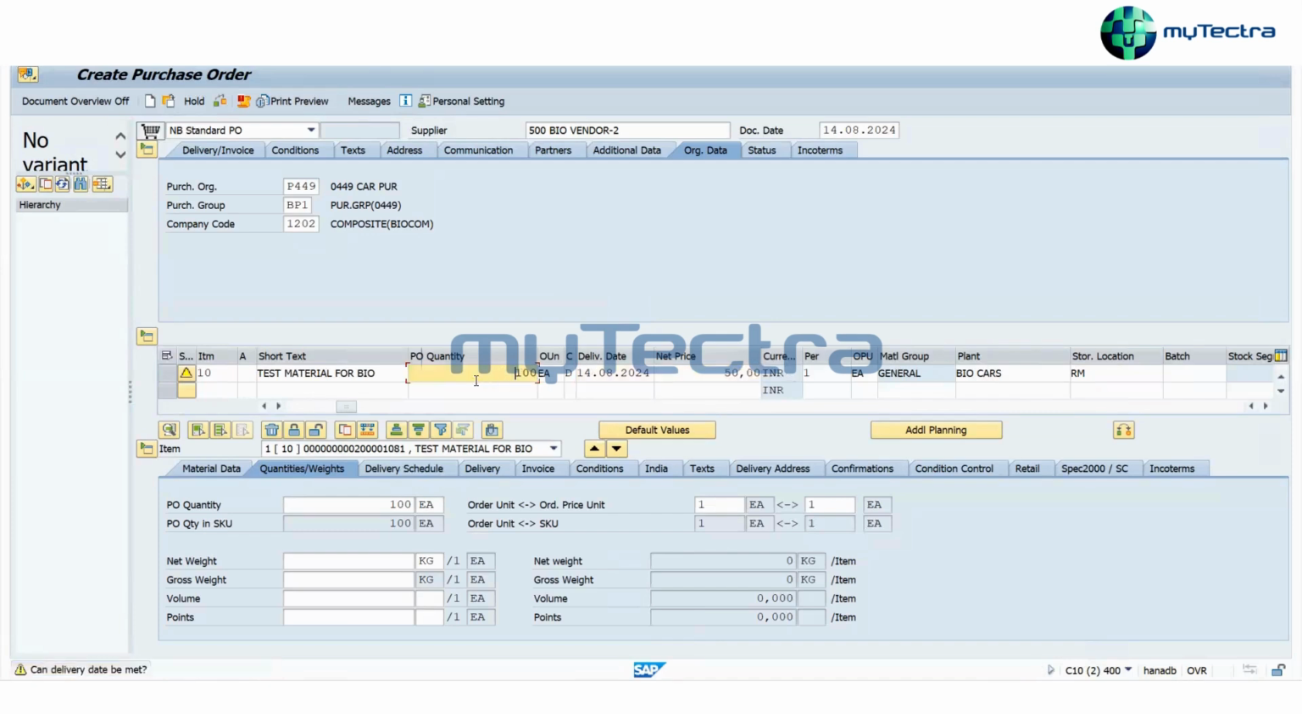So in the info record, what you can do is add this vendor, add this item, and add how much quantity you are going to buy on a daily or weekly basis, and what will be the price. For what plant you are buying and what is the store location you are buying for. Whenever you choose this combination of vendor and item master, automatically the info record will come over here.